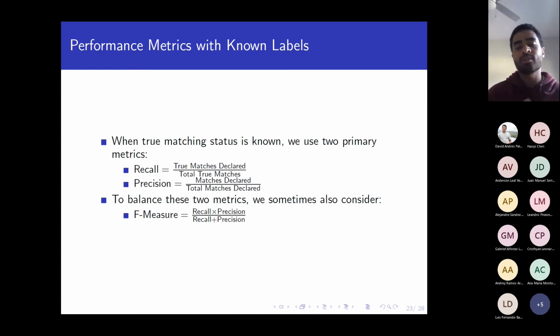And to balance these two metrics, sometimes it's hard to really compare two methods, because one is going to be good for one and worse for the other. So it's often better to combine these metrics into something we call F measure. And this is a weighted way to combine these two scores, which makes it easy to compare results.